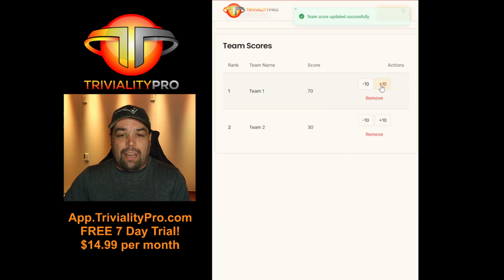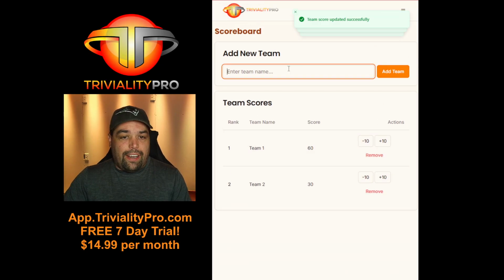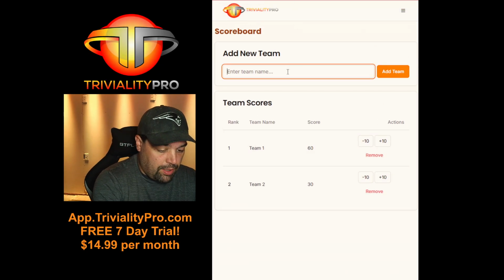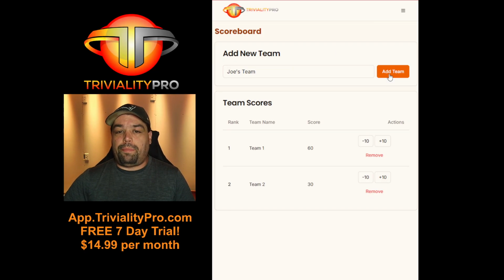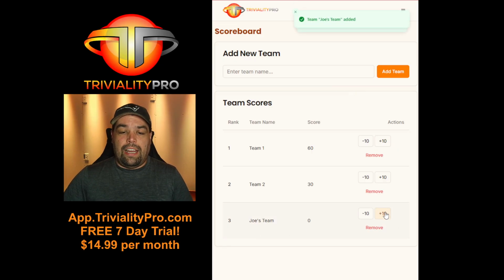It allows you to add by 10 points apiece at each question or subtract points depending on what the team is. You can also add a new team. So we're going to call this Joe's team. And they're just joining us. We're going to type that in, add them in, and they got 50 points for our last round of trivia, 60, 70 points in our round of trivia, and they're now listed in there.